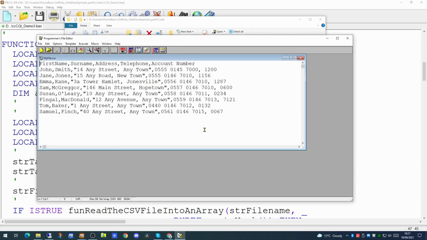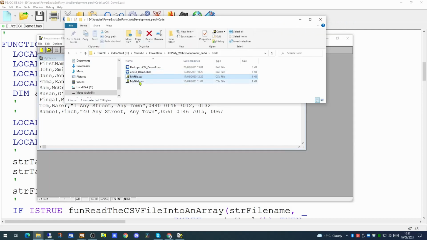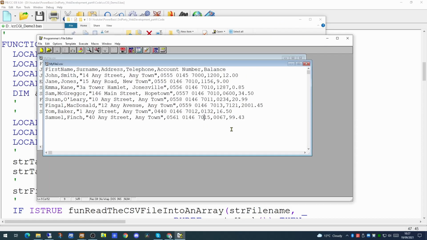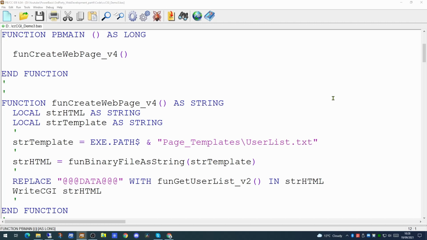While the first file has a number of columns, the second file has now added an extra column. We have added a balance column, so we now have two separate files which we will copy onto the web server. So how do we pass the information on our URL to tell the web server to display the other file? Well, in our pb main function, this is where we need to make some changes.